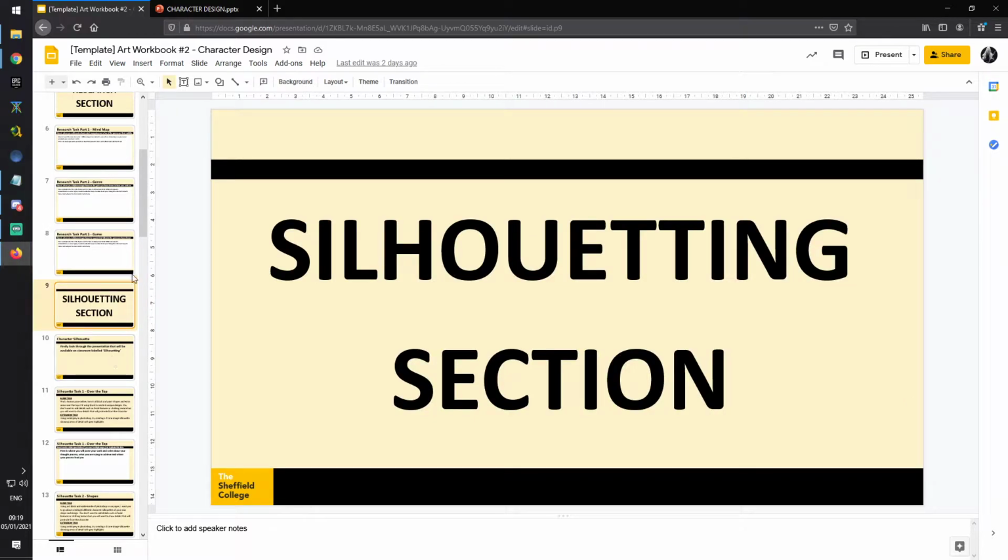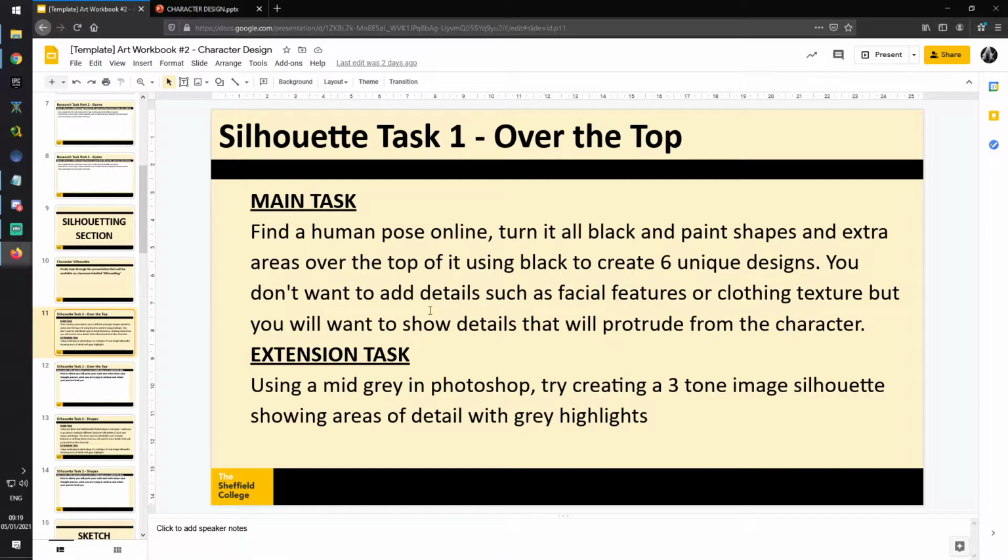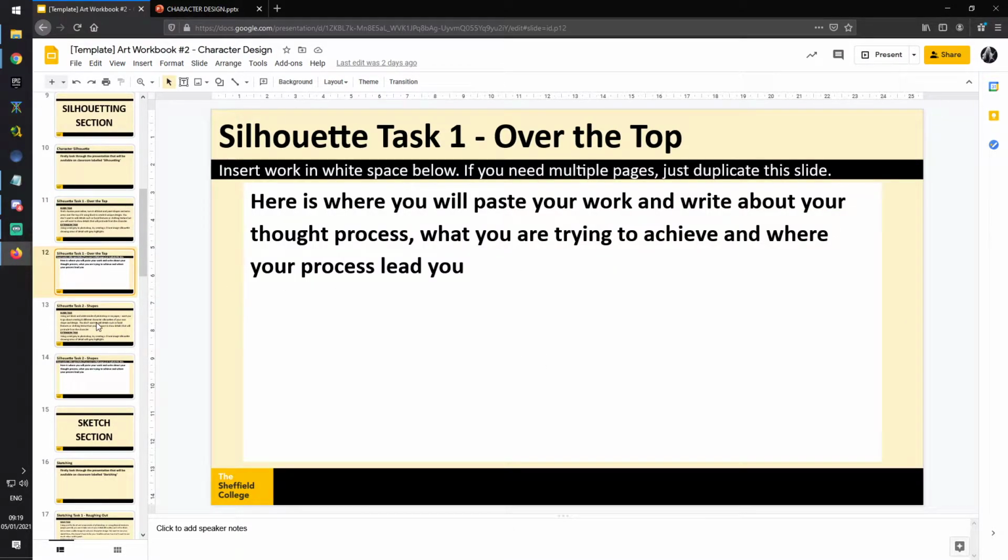Silhouetting section. So for silhouetting, I wanted everyone to... The presentation's on Classroom if you need it, and the recording's on Classroom as well. Find a human pose online, turn it all black, and paint shaded areas and add extra shapes over the top to create 6 unique designs. So that one's pretty straightforward. And then you place it all in here.